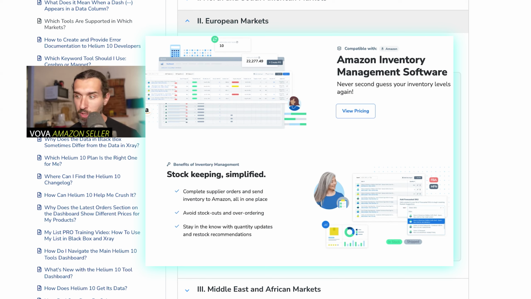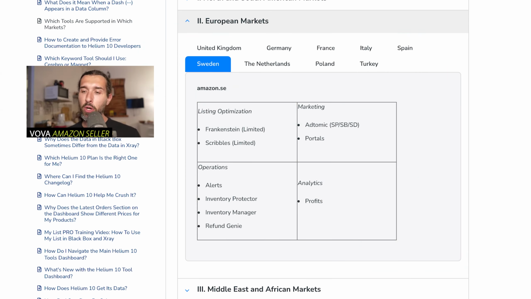Pretty good tool because Amazon FBA is an inventory-based business, and you can go out of stock easily, you can overstock easily. So with Inventory Manager, it's less likely to happen. But of course, you still have to use your own brain and understanding of how to work with products and inventory. Refund Genie is the last part for operations.